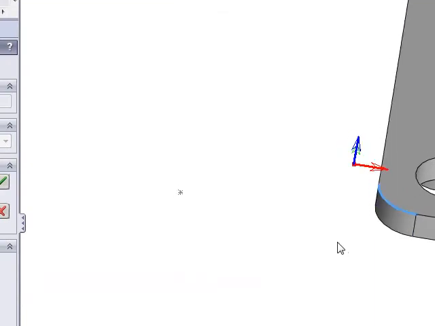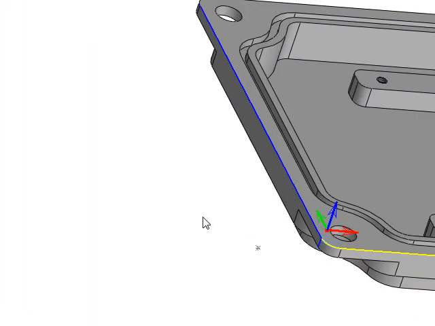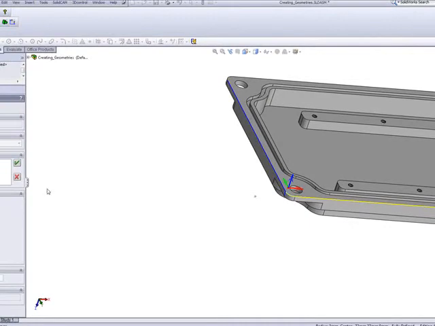But the problem is now, when it gets to the next cross point, the same thing happens over here. And this continues on around the part. So this does not help me out much. I'll simply click on reject chain because I don't want to do it.